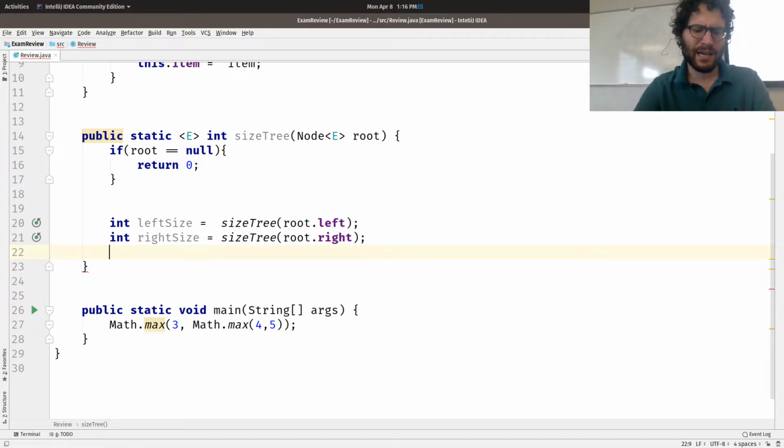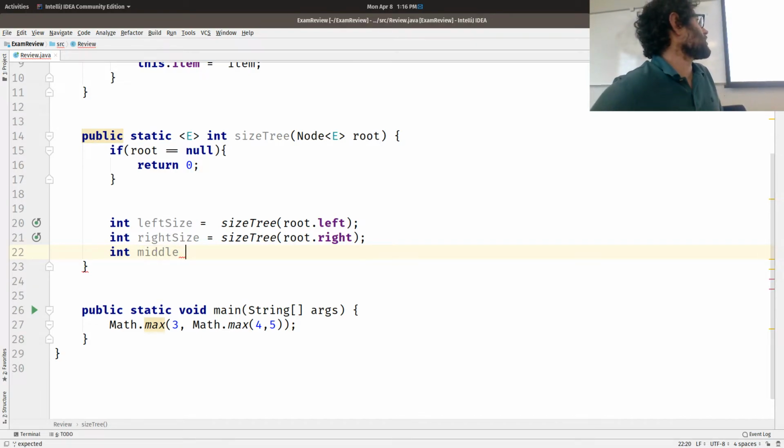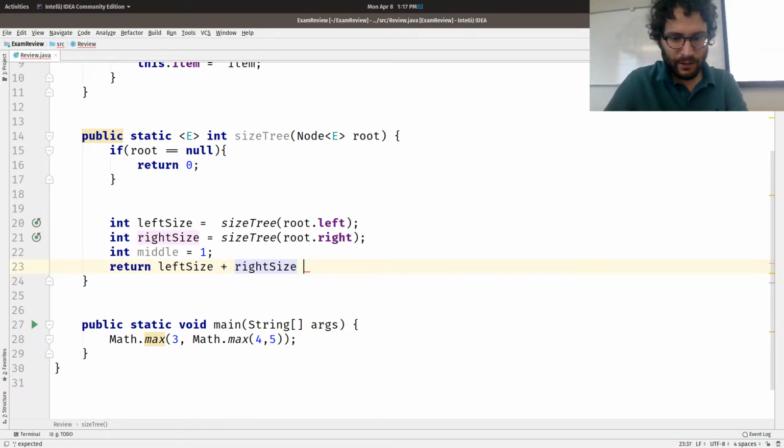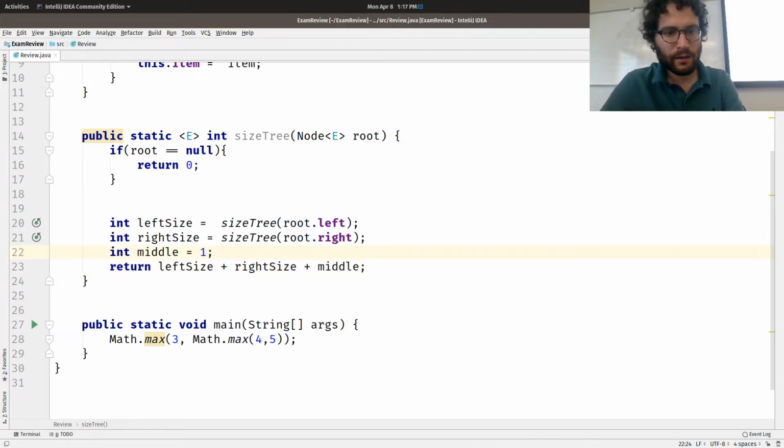And then basically the size of me, I guess. I'm going to show you the thought process way, and then I'll show you the condensed way. Middle is equal to 1, right? Myself is equal to 1. Okay, and then I'm going to return the sum of all those things. So left size plus right size plus middle. Or I could do 1 there. Right?